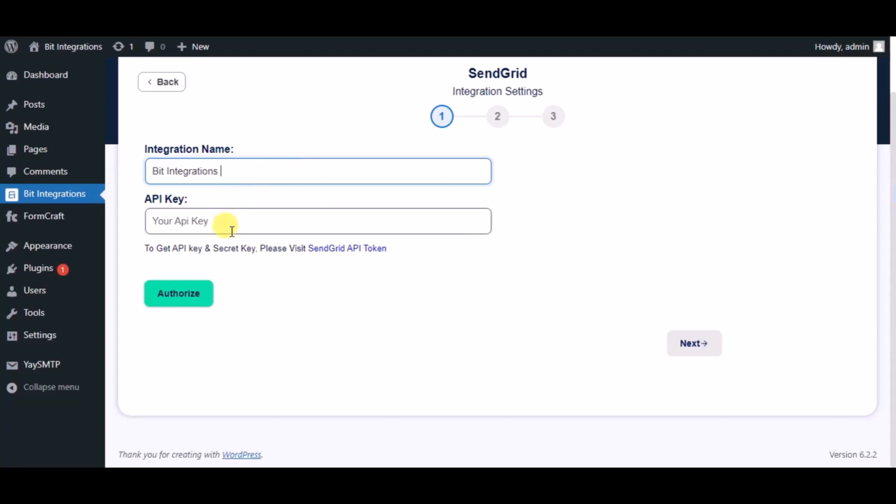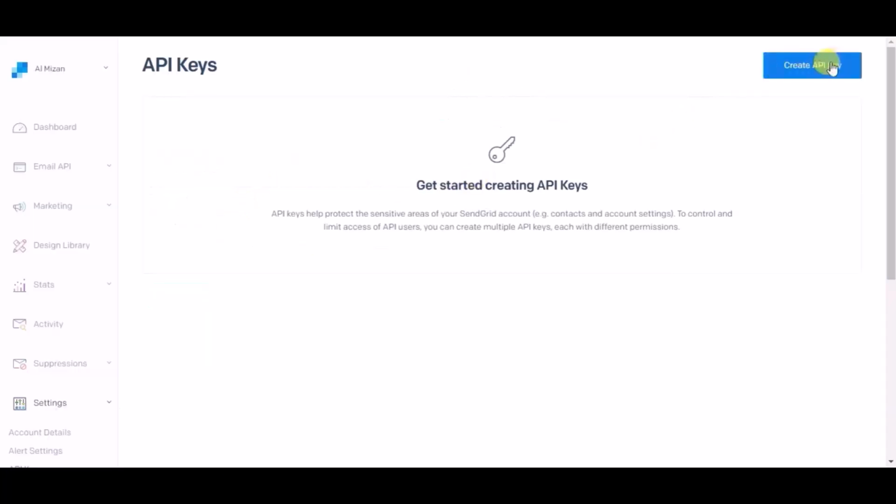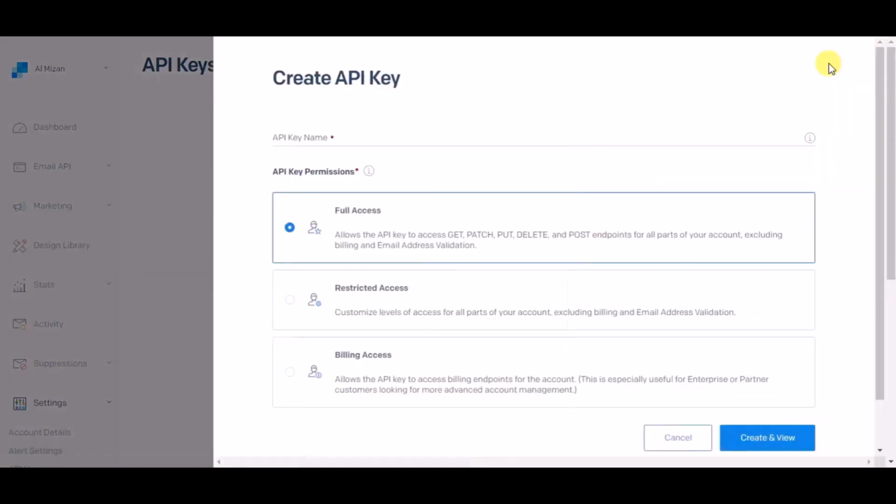For API key, please click on SendGrid API token. Click on Create API token. Give a name. Now click on Create and View.